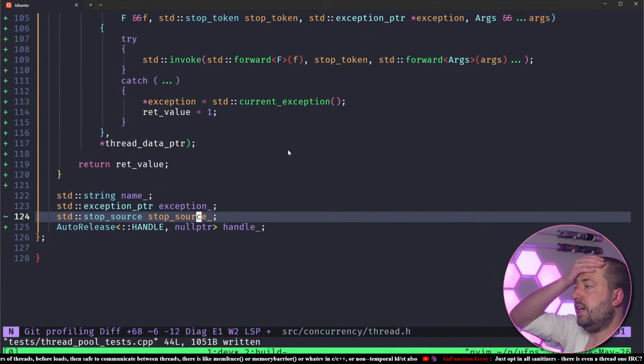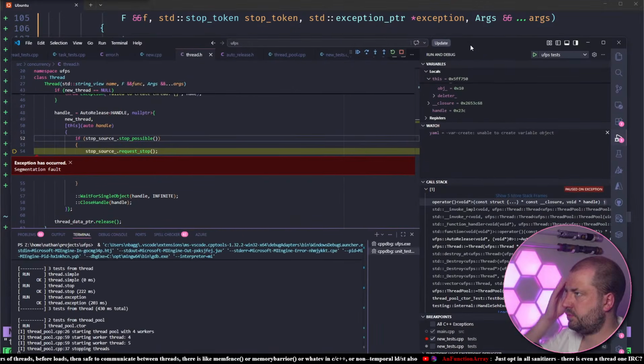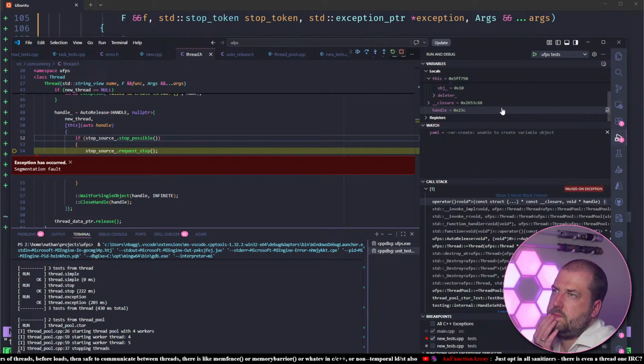Right, okay. Why is this? So this will get destructed first, and then this. So this is still in scope. What am I missing?